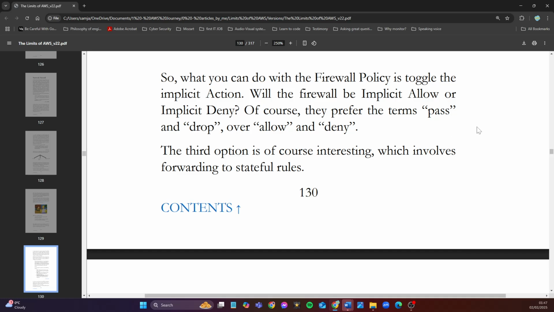So what you can do with the firewall policy is toggle the implicit action. Will the firewall be implicit allow or implicit deny?